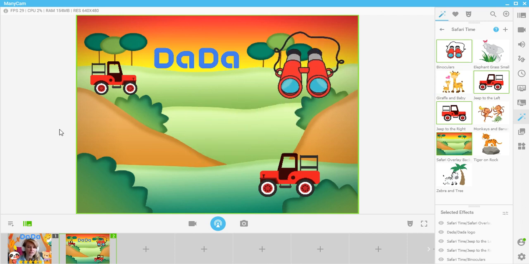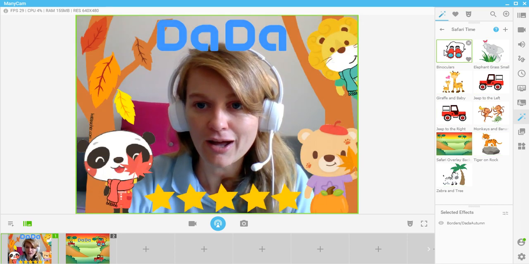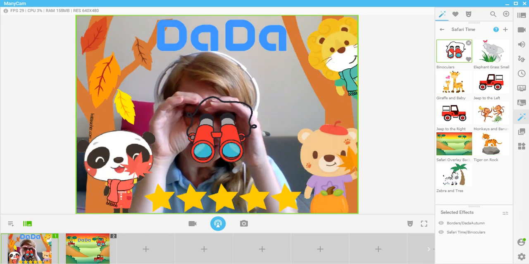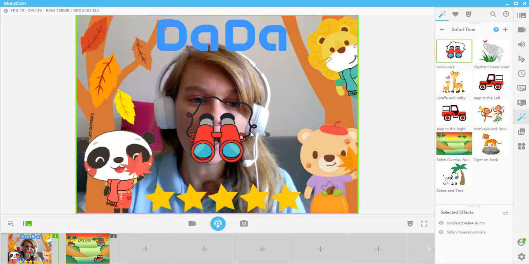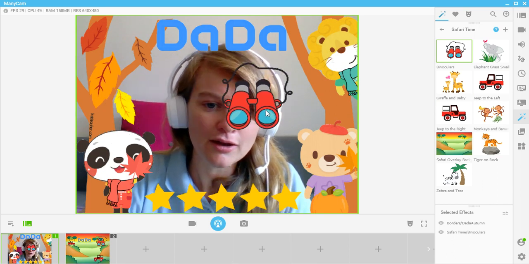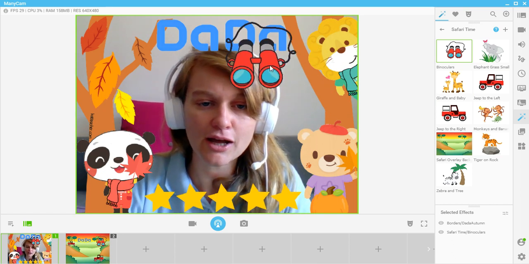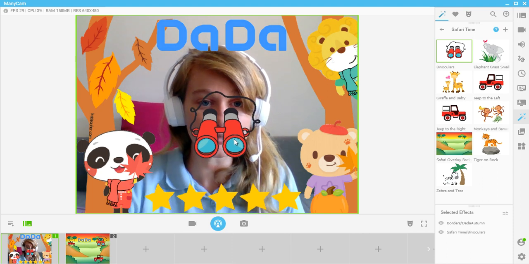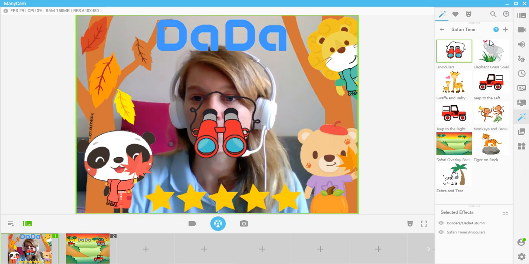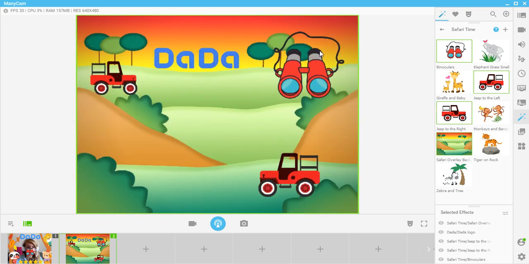Okay, so sometimes if I want to intro it, I will use the binoculars. I'll be like, okay, guys, what can we see on Safari? I see a panda. I see a bear. I see a lion. Okay, so those are kind of fun, and the kids will mimic you, and it'll be kind of cute. So let's transition back over here.